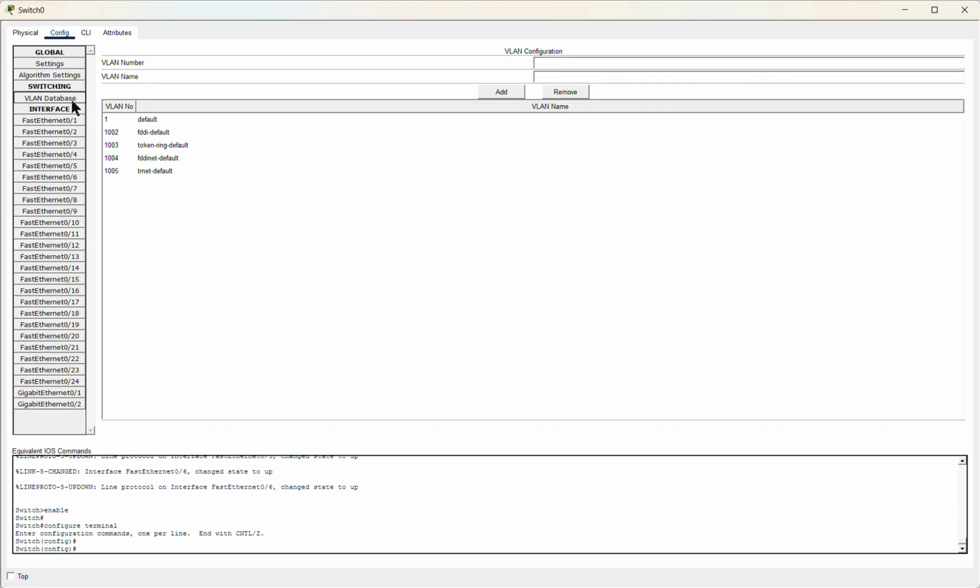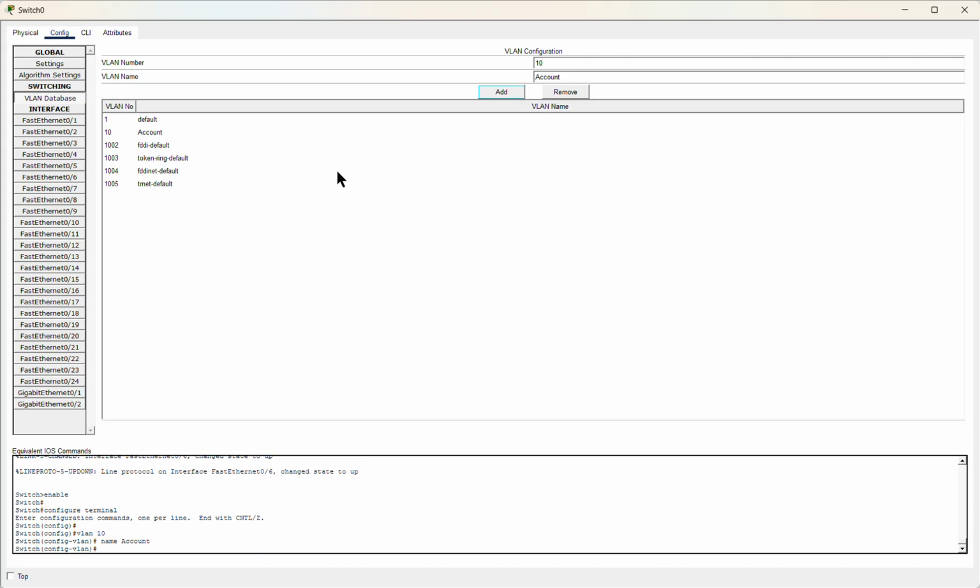So for that I have to go to the VLAN database, and in the VLAN database, first of all I need to create the VLANs. So let me just create that VLAN. So I am saying that let the VLAN number be 10, and I am saying that this is, let's say I am giving the name of a department. So let's say if this VLAN ID belongs to the accounts department. So let me just add.